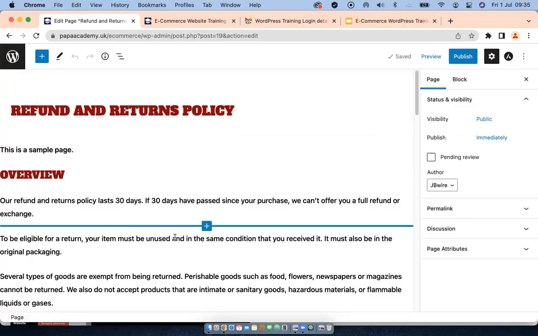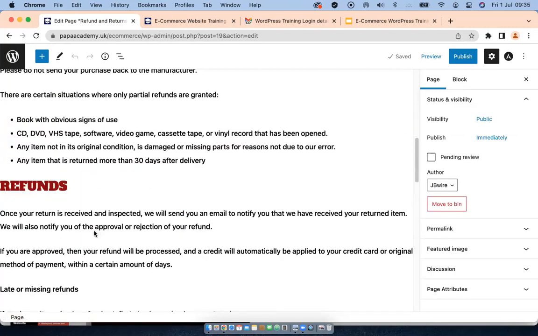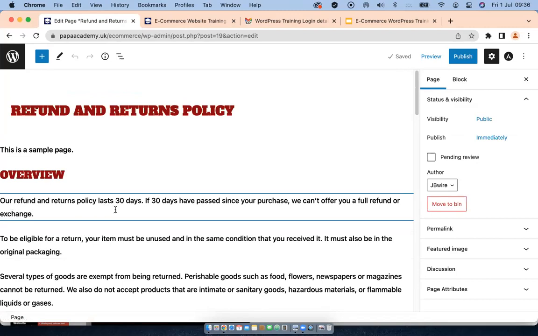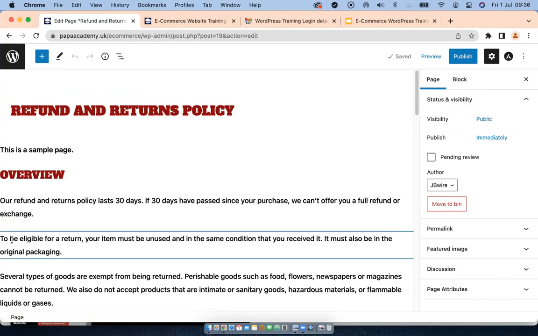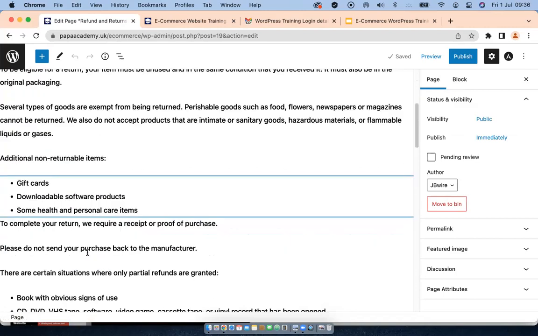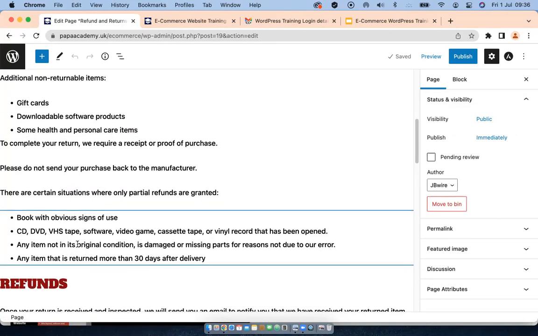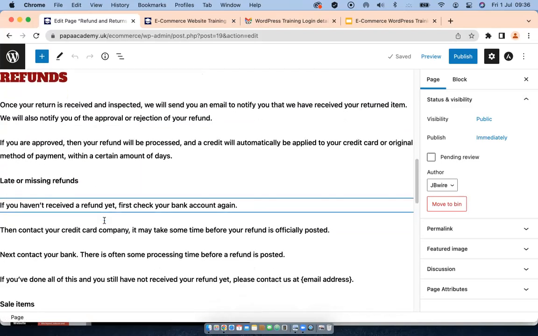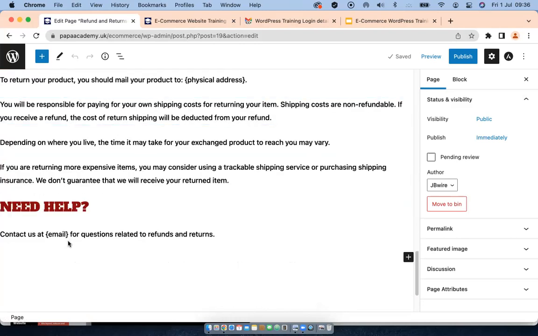So if you go into this page, as you can see, they have given you some good words to start with. From the top here, our refund and return policy lasts 30 days. If 30 days have passed since your purchase, we cannot offer you a full refund or exchange. So depending on the products you sell, of course, you can adapt most of this content that is already there, maybe change or delete and replace what is not relevant. For example, if you don't sell DVDs or books or whatever, there's no need of mentioning them here, so you can remove that. But you can actually adopt this as yours. You just need to publish it, and then that's it.